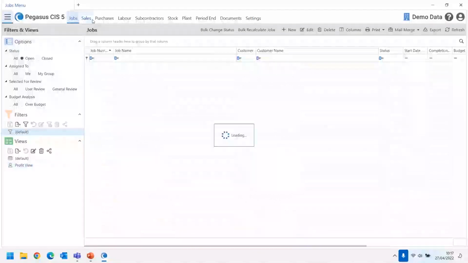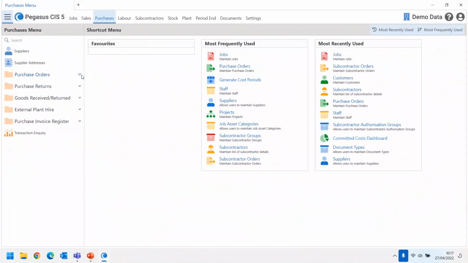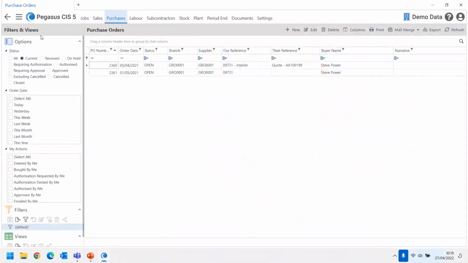So for instance, if I go to my purchase orders form, these filters and views have changed. So on the purchase orders, you might want to be looking at these and filtering them by specific things. So for instance, I might want to look at those that require authorization, require approval, those that have been authorized or approved, those that are on hold. So it allows us to go through and change the status there. Also, I might want to look at those that are being entered today, or those purchase orders yesterday, or those purchase orders that were entered last week, or that require my authorization. So these filters and views will change depending upon the form that you go to.